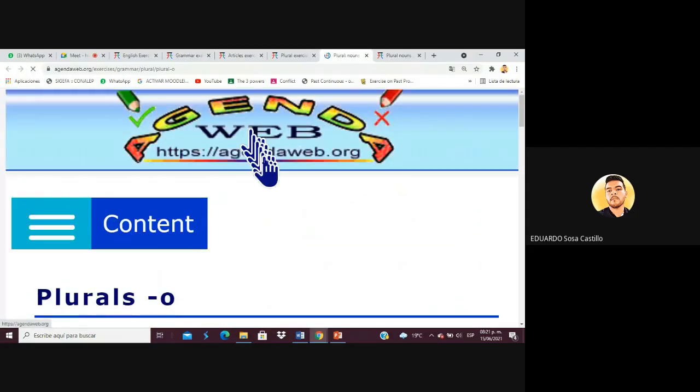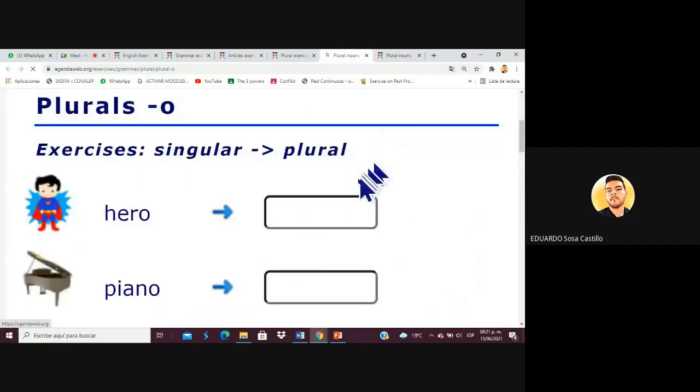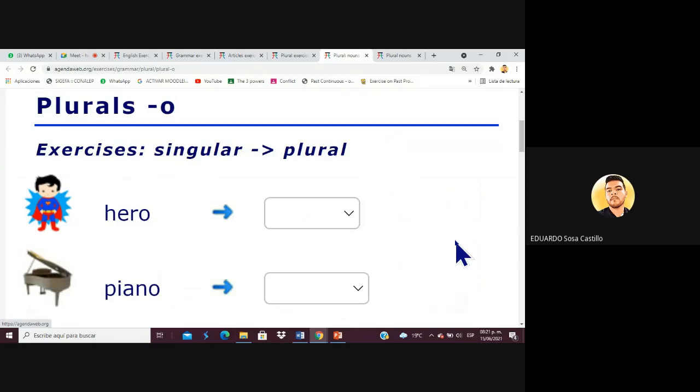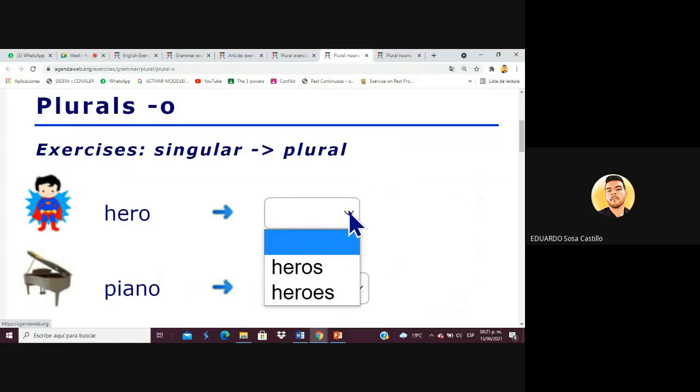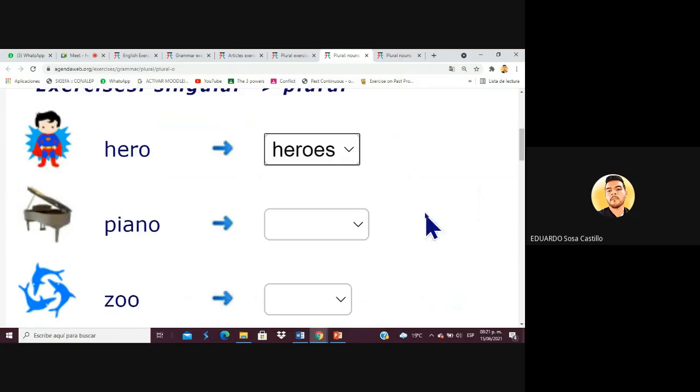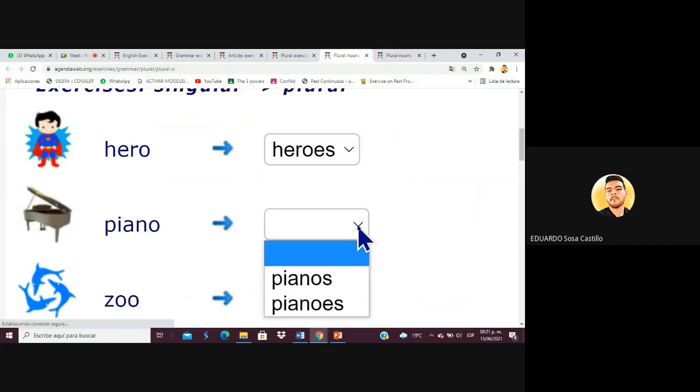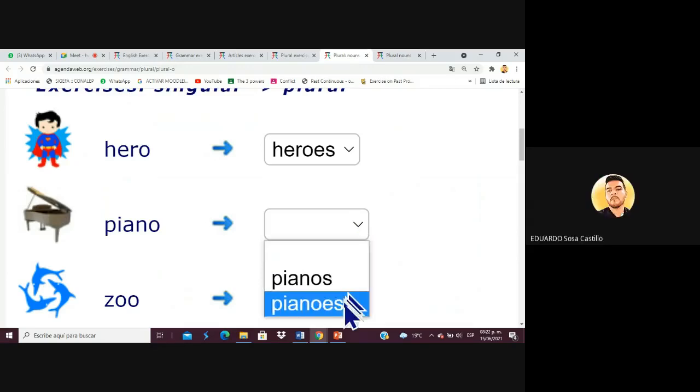Pay attention. Let's go. Well, we start with you, Jesus. Come on. Let's wait until it loads. Give a second to the website. Heroes. Okay, let's see. Well, is it the first or the second? Second. Okay, heroes. Okay, let's see. Come on, Mariana, you go next. Pianos. All right. Is it the first or the second? Second. All right. Let's see.